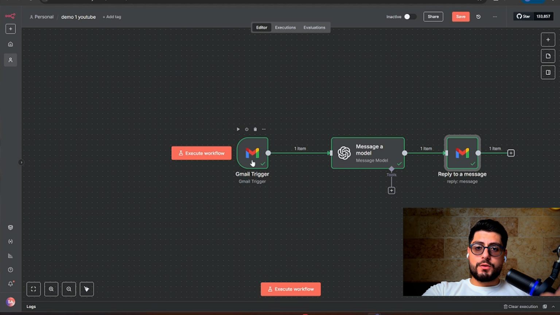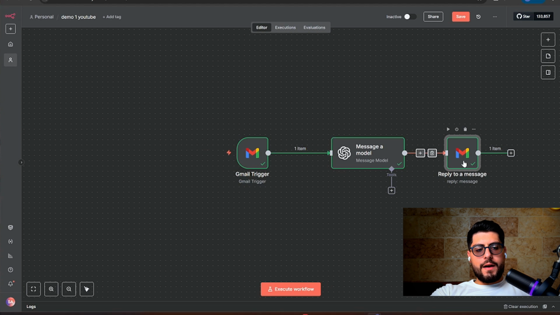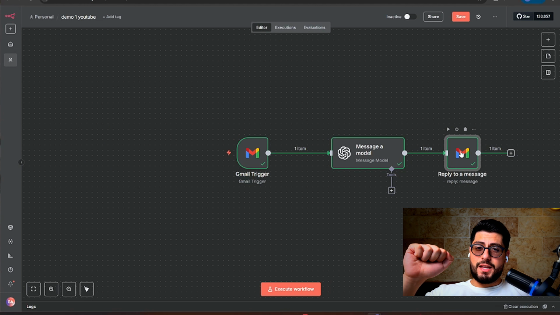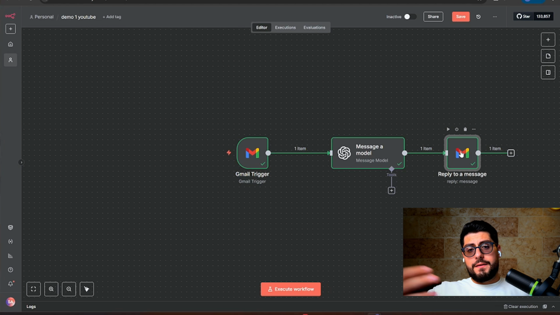This model is able to formulate a reply email to that customer complaint email based on all of this. Then we have the last node, which is a reply to a message node, a Gmail node, which will send the output coming out of the LLM to the person who complained by email. So we receive the email, formulate a reply, and then send the reply. This is a very basic AI workflow that is really effective, to be honest.